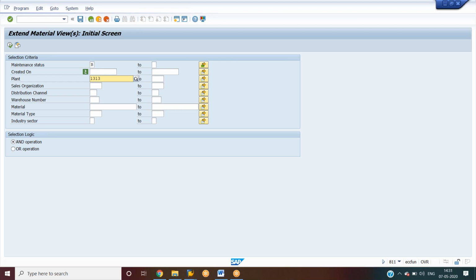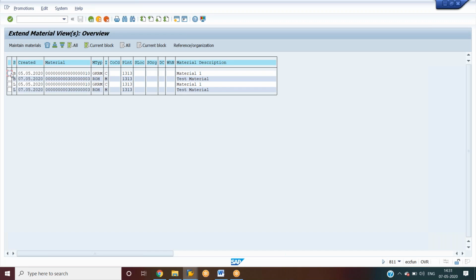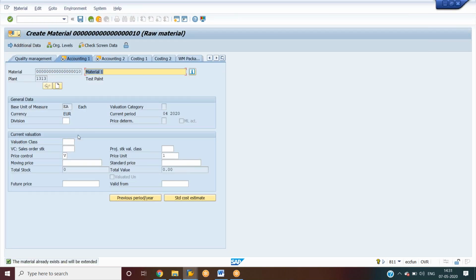Give the plant. Here just select and maintain material details, and by this you can maintain the accounting view. Before that I didn't maintain this valuation accounting view. Just select and you can save it. Likewise we can extend the material. This field, old number, is defined as required, it does not contain an entry. Okay, this is how we need to extend the material view.